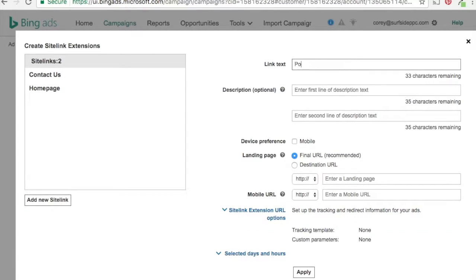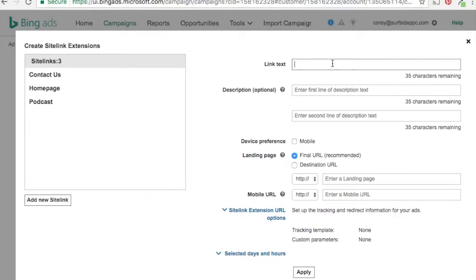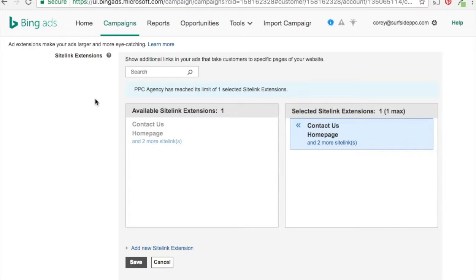Now we're going to add, we have a podcast, so we're going to add to our podcast. And you like to add at least four site links. So the other thing we'll do is just add it right to our blog. So we'll enter. And there you go. And now we have four site links added to this campaign. So pretty simple.